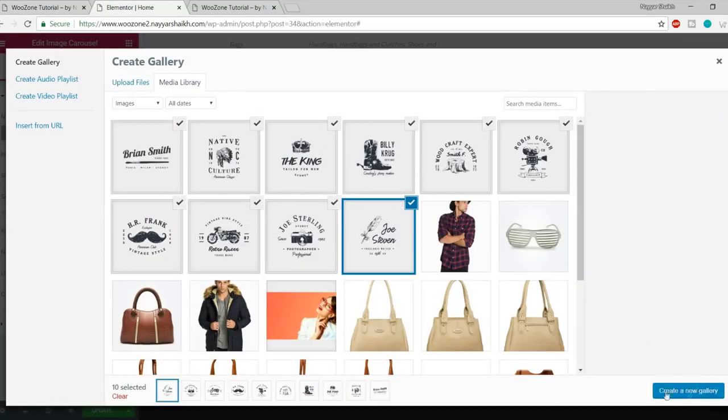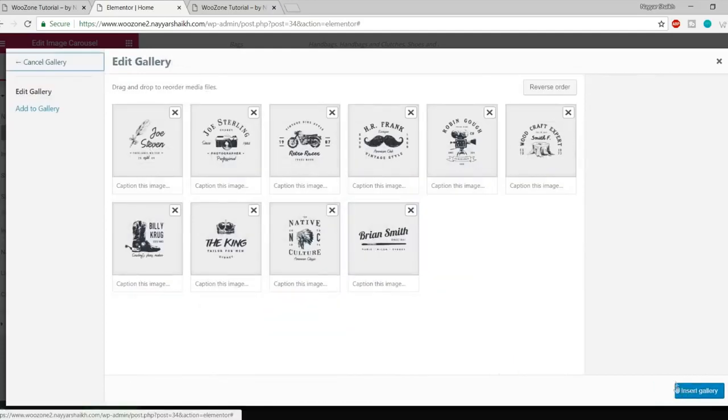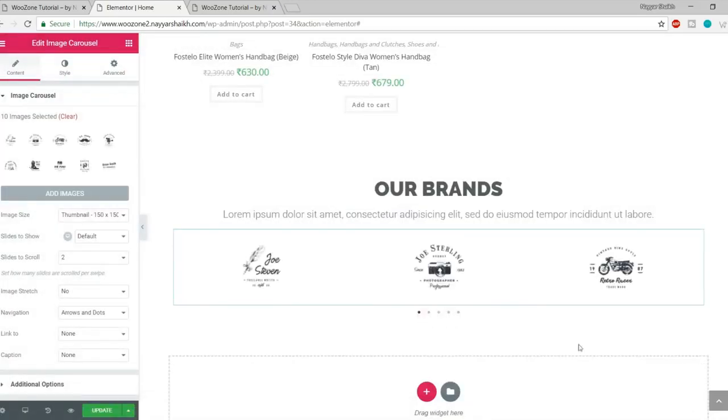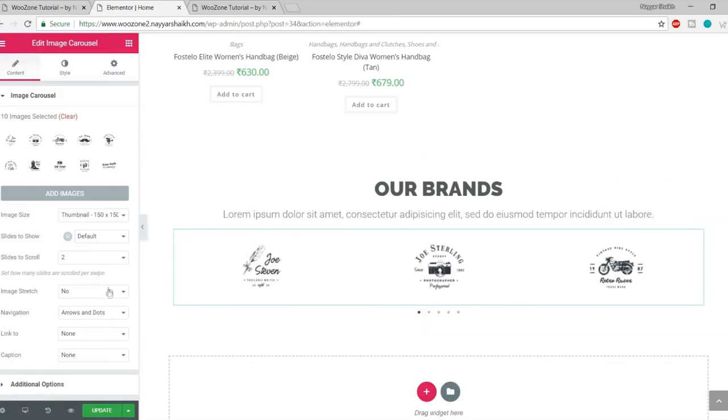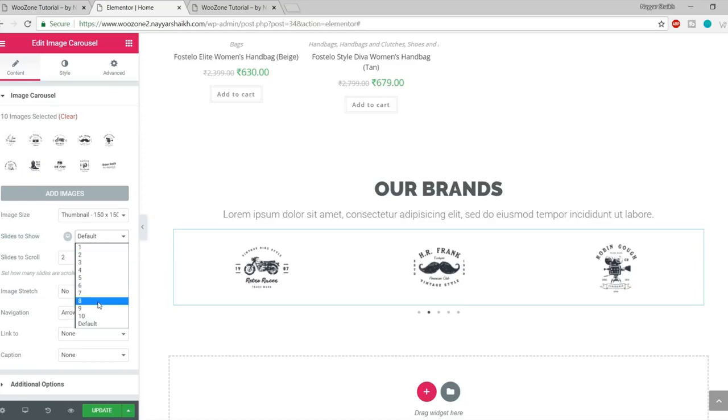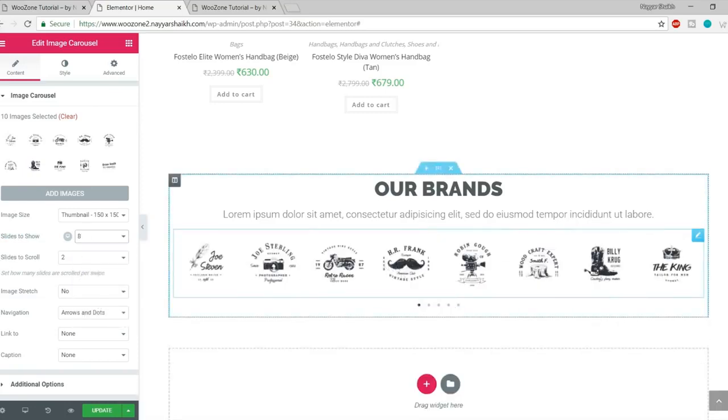So once everything is uploaded, click on create a new gallery, insert gallery. Now as you can see, all the images are showing. Now the first thing that we have to do is change everything. So first slides to scroll, slides to show. Change the slides to show to 8 because we want to show 8 over here.